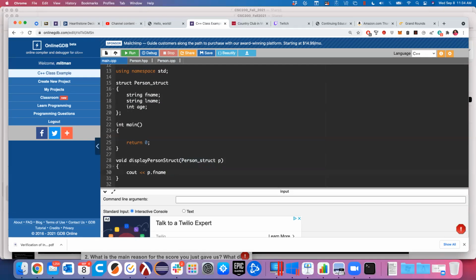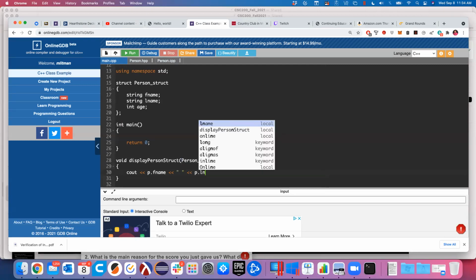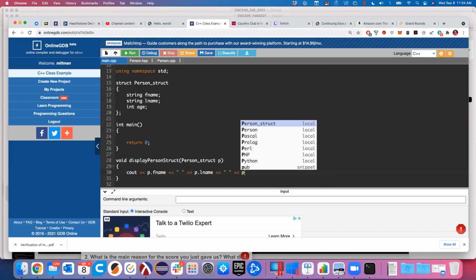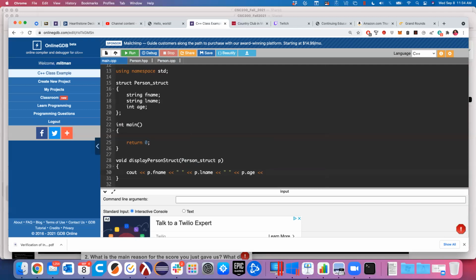So I'll say cout p.fname, put a space, p.lname, put a space, p.age, and then that'll kick it down a line. All right, so this is a function that will display a struct. I think I mentioned it maybe last class that technically, I think we saw that it does work. And it gives us a warning, an implicit definition of a function. Because up here, I'll go ahead and make a call to this guy.